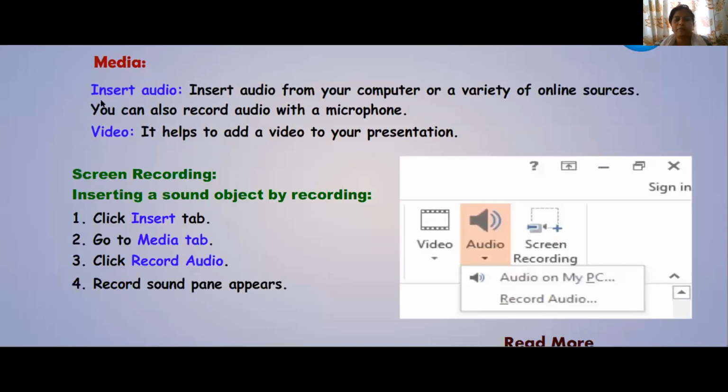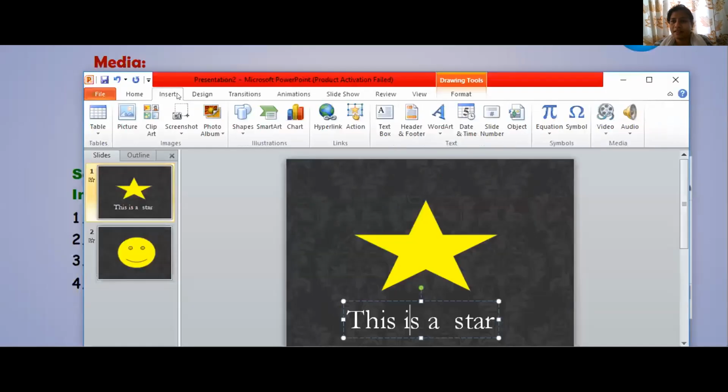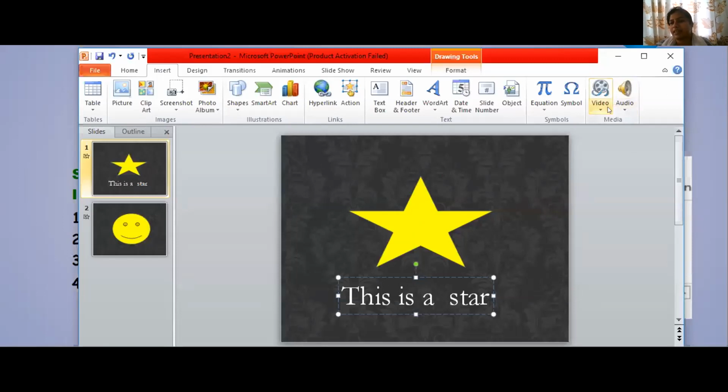Now let's talk about media. Insert audio from your computer or a variety of online sources. You can also record audio with a microphone. Video helps to add a video to your presentation. Screen recording, insert an object by recording. Click the insert tab, go to the menu tab, click record audio. We'll just go to insert. Children, you can see over here, there are two options at the end, right hand side corner, that is for video plus that is for audio.